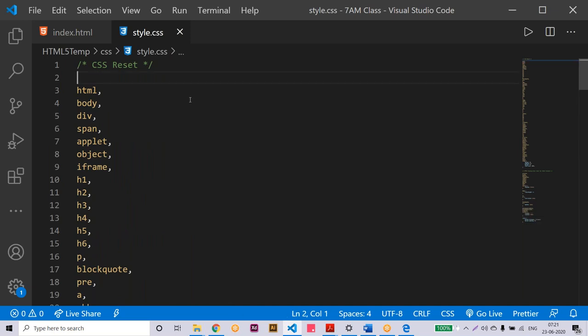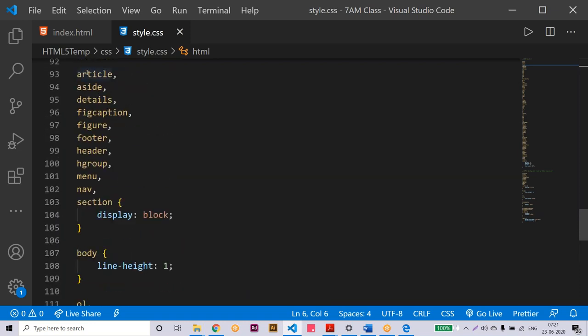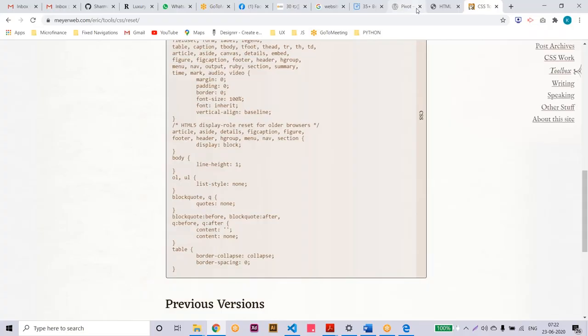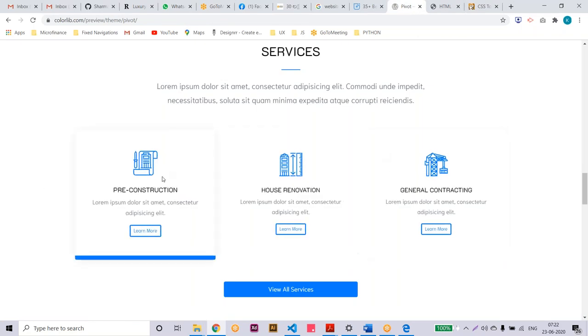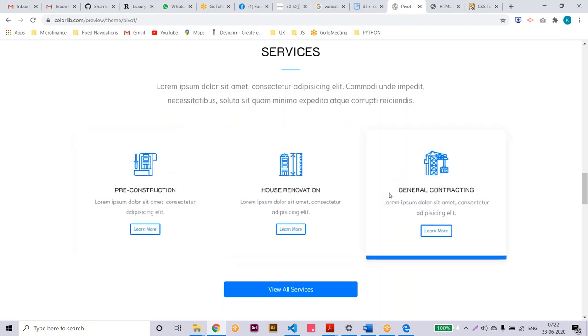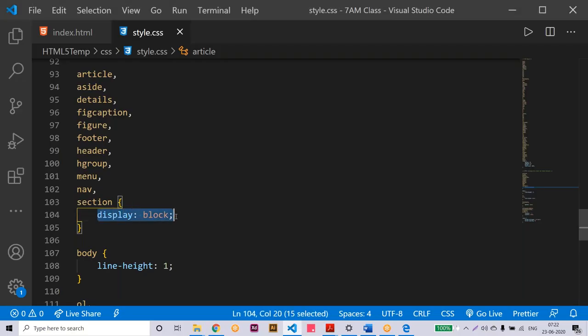So in the first case, we have to add the CSS reset in the style.css. What is the benefit? For example, if you are going to use section, article, aside, navigation, footer, and so on, and there is no display block, they will be placed side by side. But I don't want that side by side content. For example, if you want to create a three-column layout like this, by default it will place them side by side. But here the HTML5 tags we are going to convert into block elements.